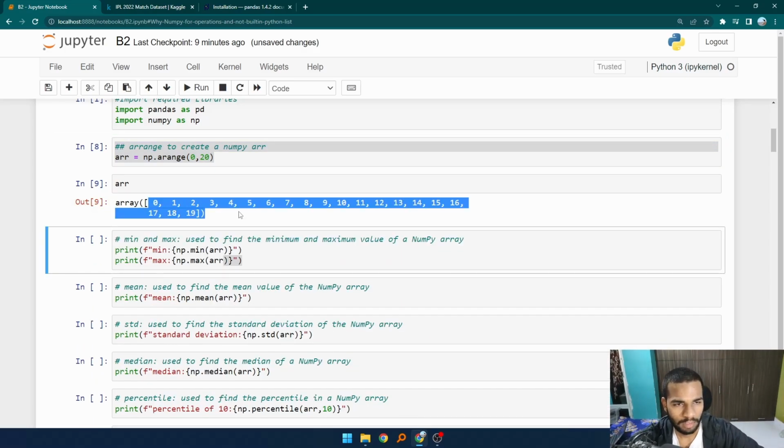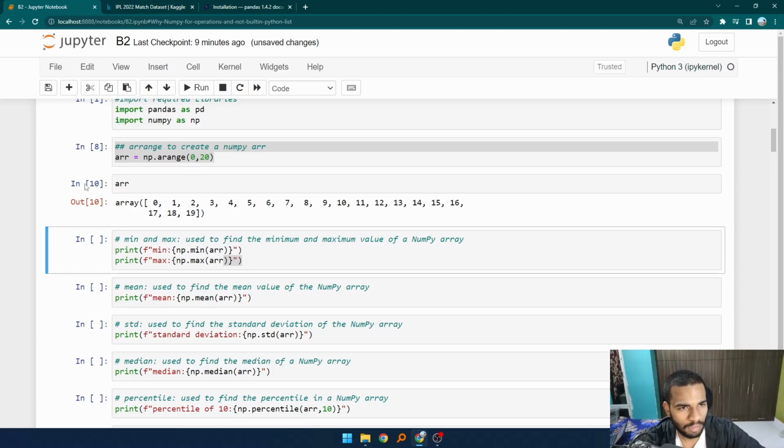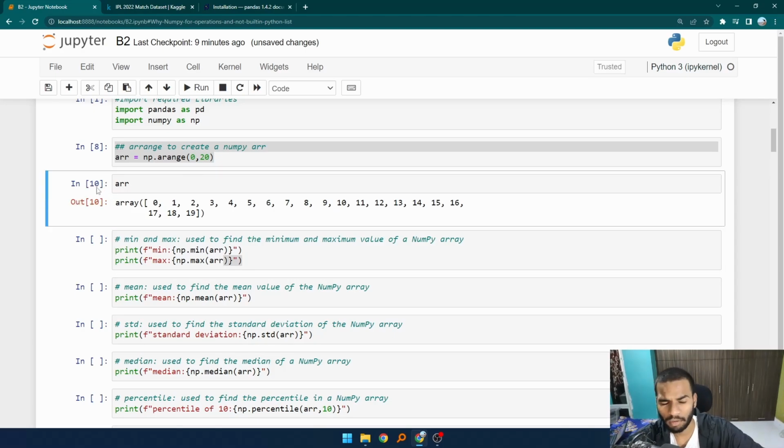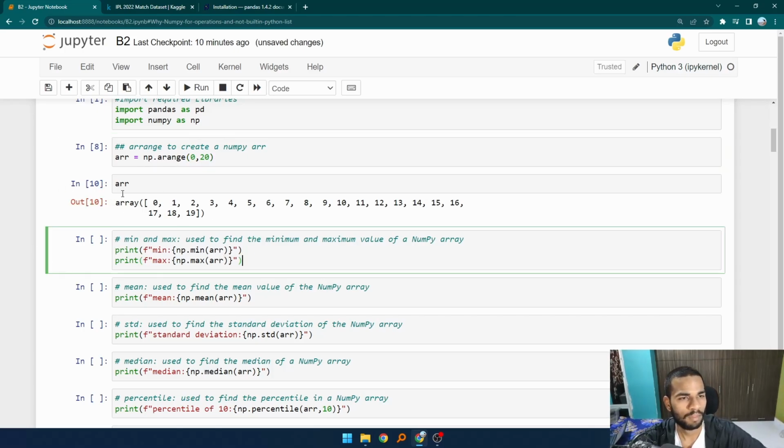As we know, this is our array. I will just execute it, and you can see the digit over here. It tells the number of the cell, or the count of operations you performed. So this is the 10th cell after the kernel has been started. This is the latest and updated as of now, the last execution operation that you can say.